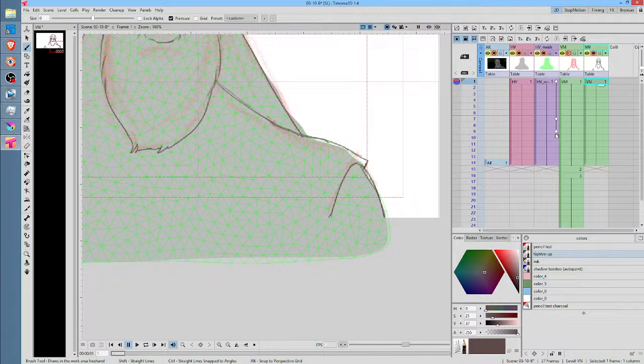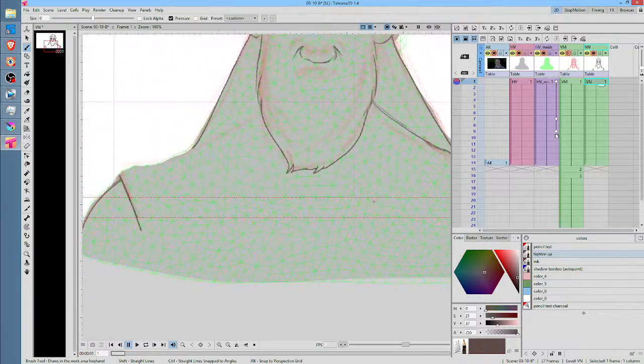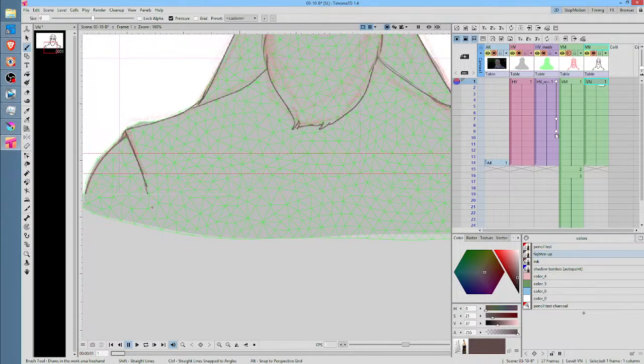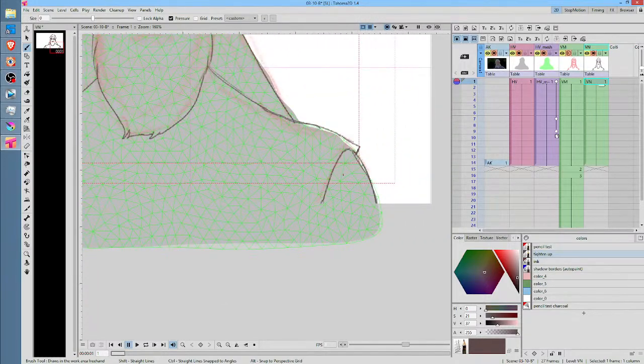I'm seeing a smoothing delay in my brush. It's almost like, yeah, it's very strange. It's like Tahoma's bogged down a little bit or something. Definitely a bit odd. Let's run that all the way to the bottom.